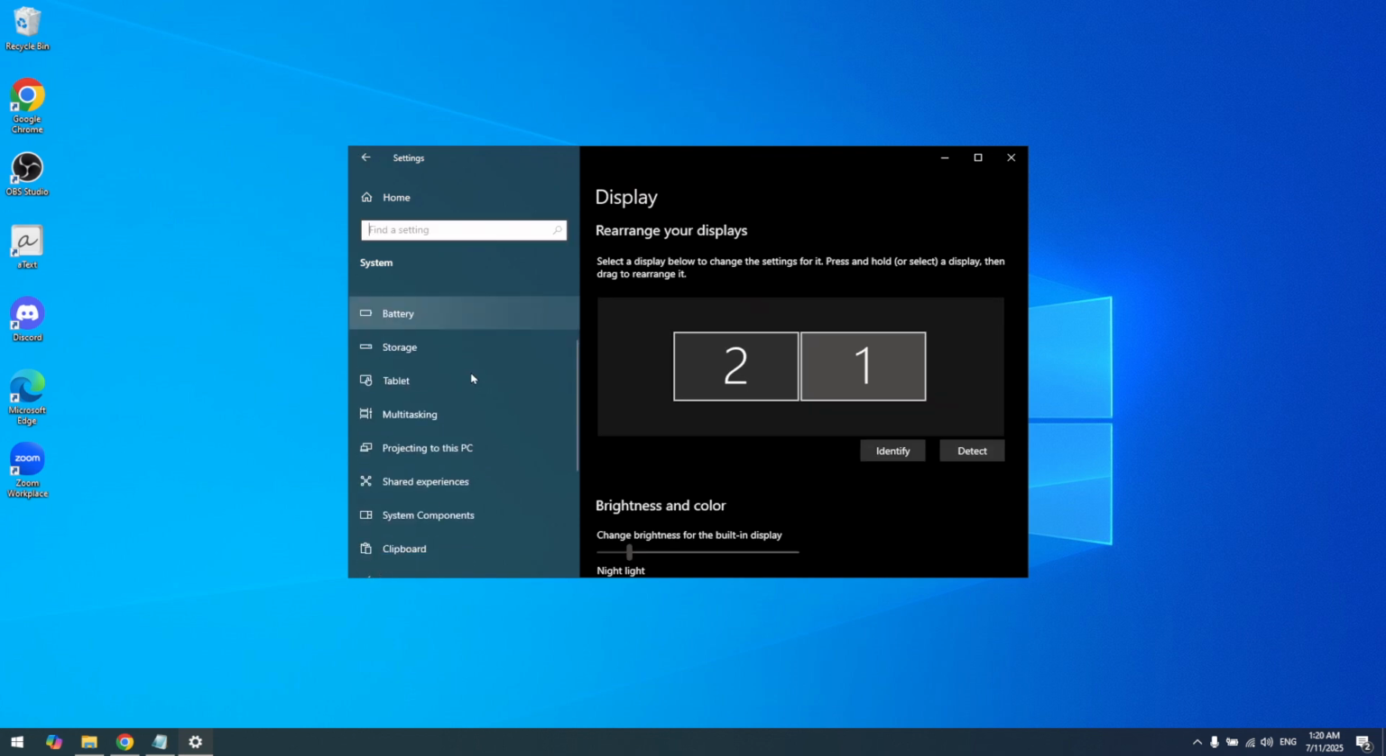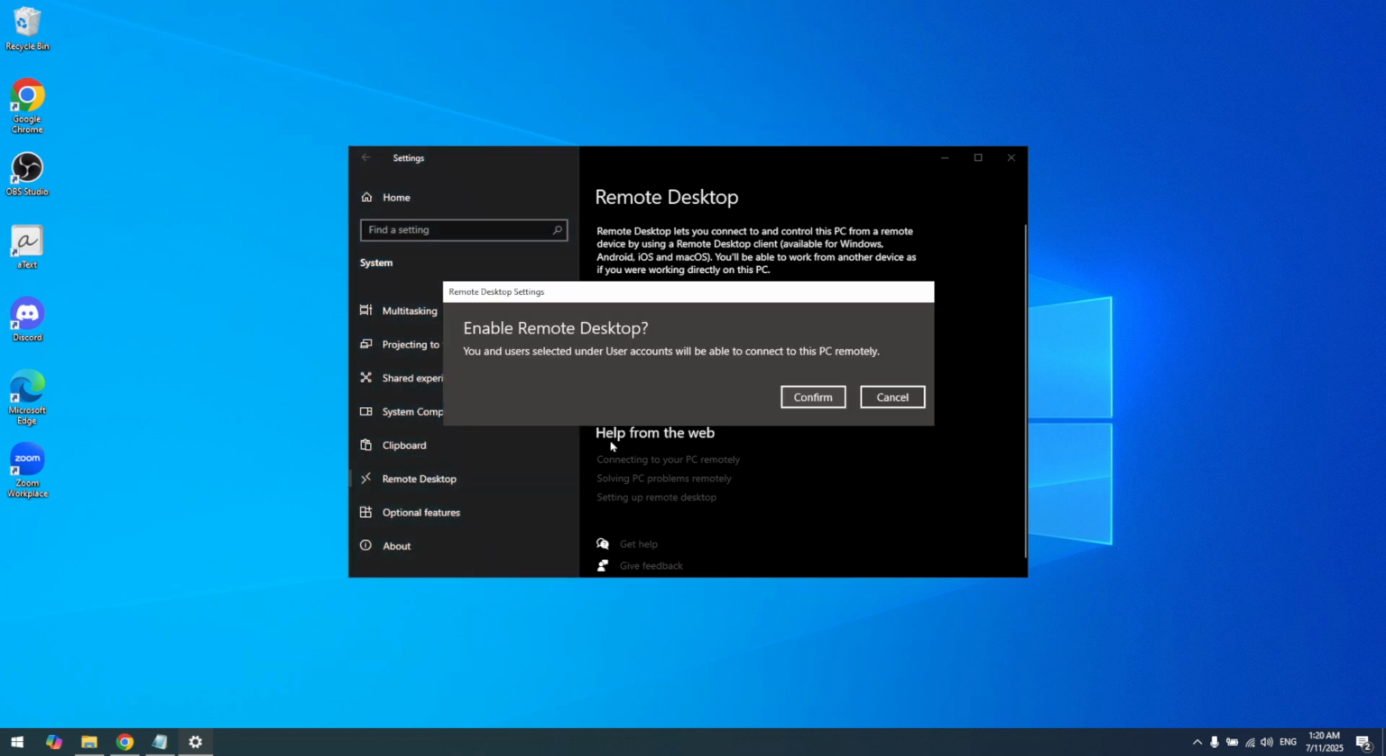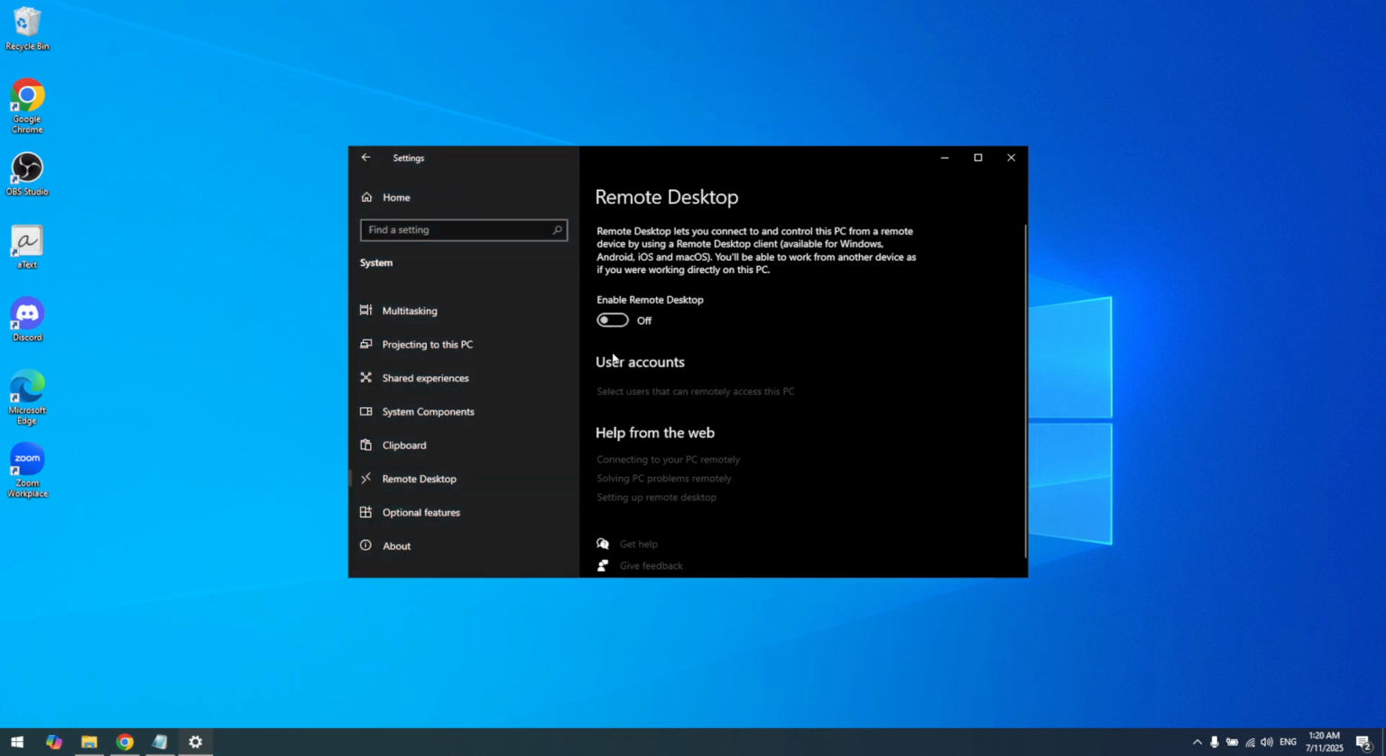Once you're there, you'll find a toggle switch that lets you turn on the remote desktop feature. Enable by toggling the switch to on. Windows may prompt you with a message confirming you want to enable this feature. It's simply double checking to make sure this is what you intend to do. Simply confirm and you're all set.